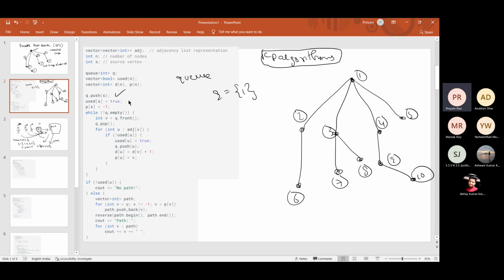Then we have a couple of other things that we need. In our DFS, we had a visited array. Used is essentially the same thing. It is only used to track whether a vertex has been visited or not. And PFS is the parent. I'll explain that a little later. But then we go into the actual queue iteration.